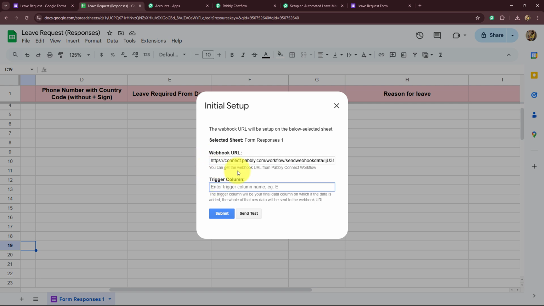Then we have to move towards the trigger column. The concept of trigger column says that whenever a new row is added in your spreadsheet up till this column, the entire row will be automatically and immediately sent towards the webhook URL, that means towards Pabbly Connect. So here, for example, in my spreadsheet, as you can see, I have the columns up till H. Whenever a form is submitted by the employee for the leave request, the details of that form submission are going to be automatically recorded in the spreadsheet in the form of a new row.